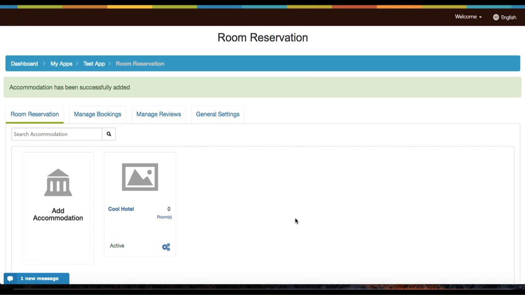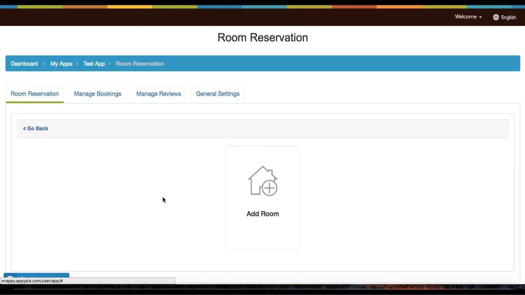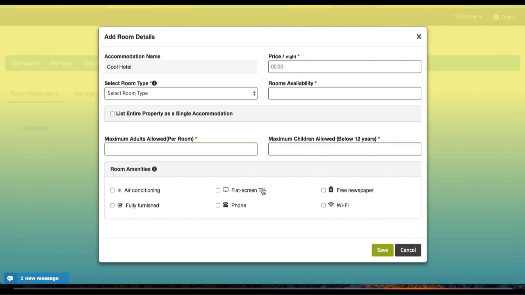Once your accommodation is saved within the app, you can head on over to the rooms. Click on Add Room to provide room information for your accommodations, and under Room Details, the accommodation name is disabled because you've already entered it prior. Then enter your price per night.